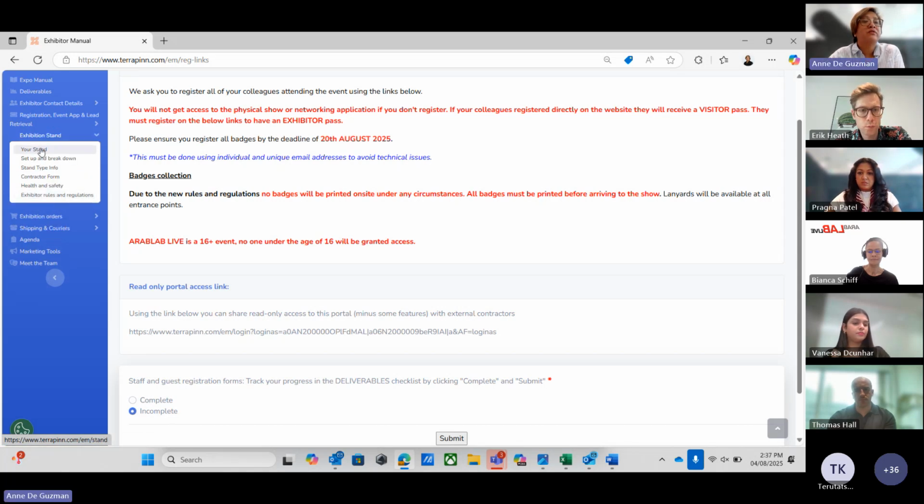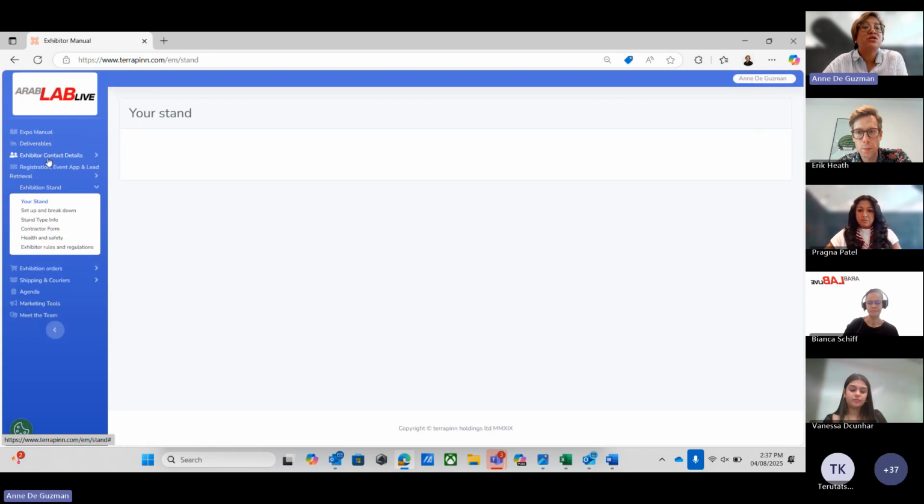Exhibition stand. If you click on your stand, it will show the type of your stand. If you are shell scheme or raw space, it will also show the dimension and the size of your stand. I am logging in as an organizer, so I don't have the information about the stand.